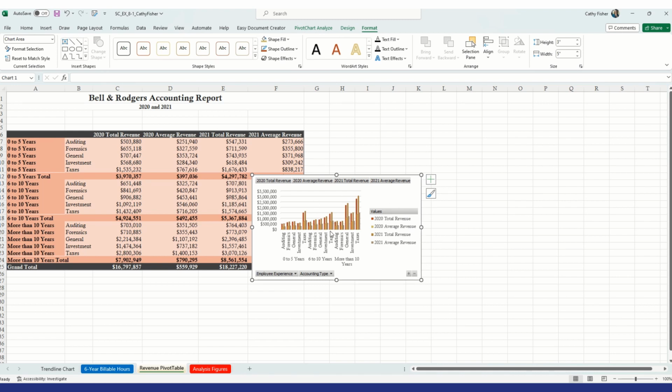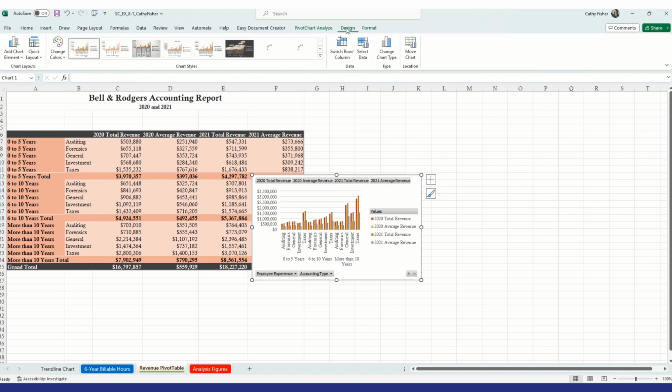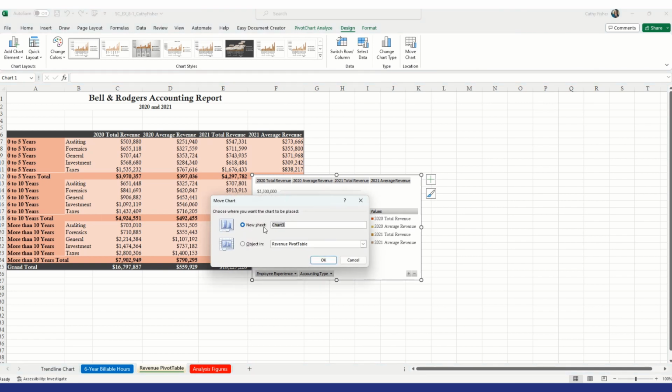Right now it's kind of small. We're going to fix it. We want to move it to its own sheet so that we can work with it. So I'm just going to go into the design tab for the chart. So I'm clicked on the chart, and I'll go to the design tab, and I'm going to move that chart to its own sheet. So I'll take a new sheet, and I'm going to call it revenue pivot chart. Double check.